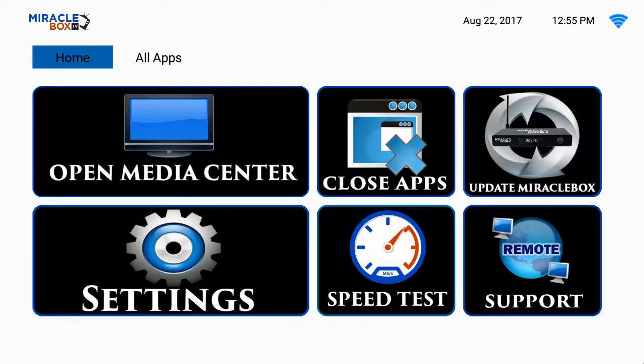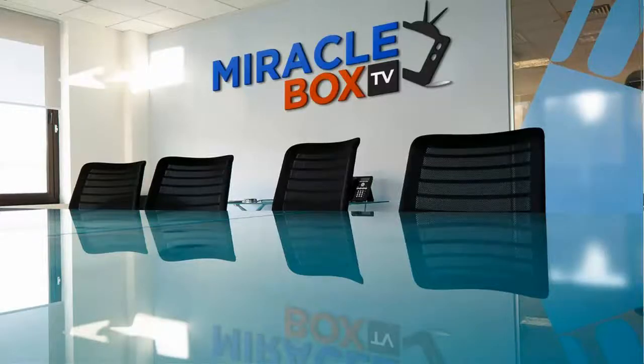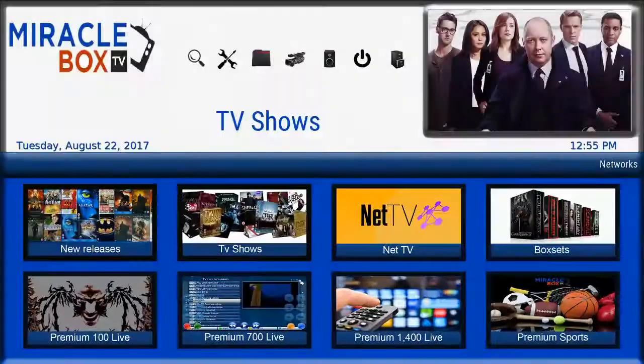So the first thing you want to do is go to Open Media Center and you want to click OK. And once you do that, it's going to take you directly into the Media Center, and I'm going to show you the easiest way to get to the movie category.